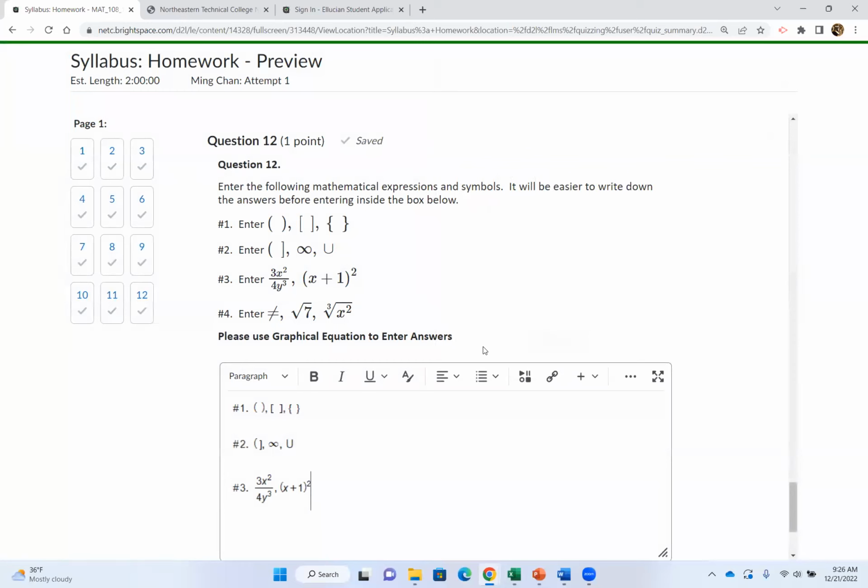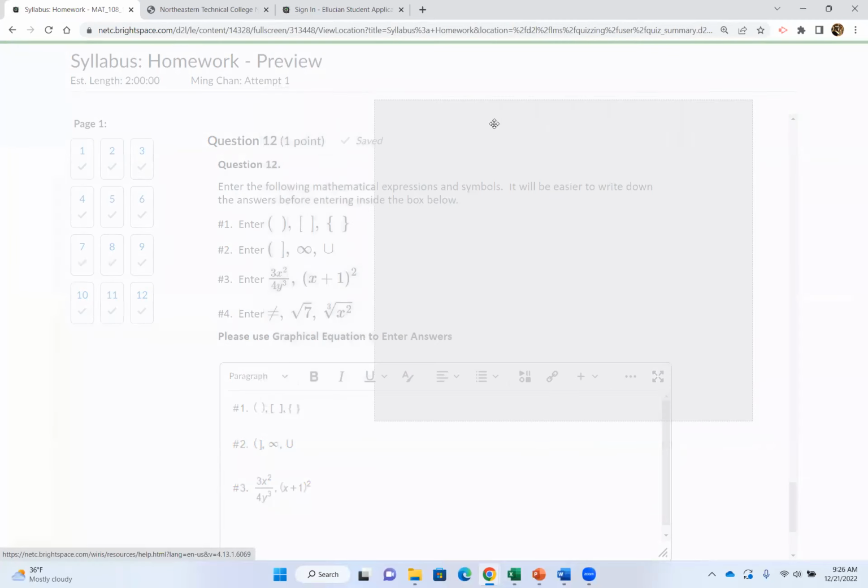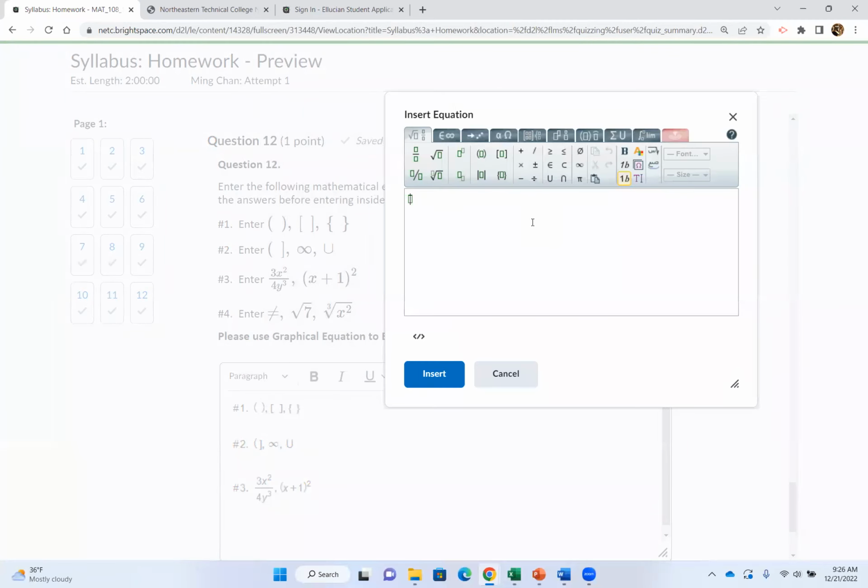Insert. All right, for number 4, a lot of students forget about this first one. Let me go back. All right, not equal to. Okay, go to the second tab. There's a box with a slash over it. Click on that. And inside the box, just press the equal button. Press the equal key on the keyboard or right here, equal sign, not equal to.